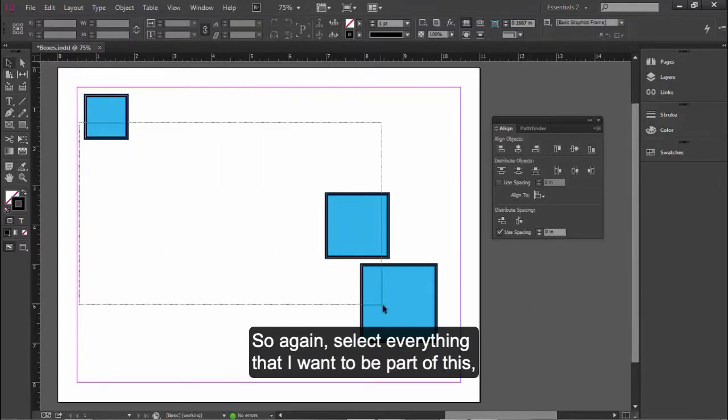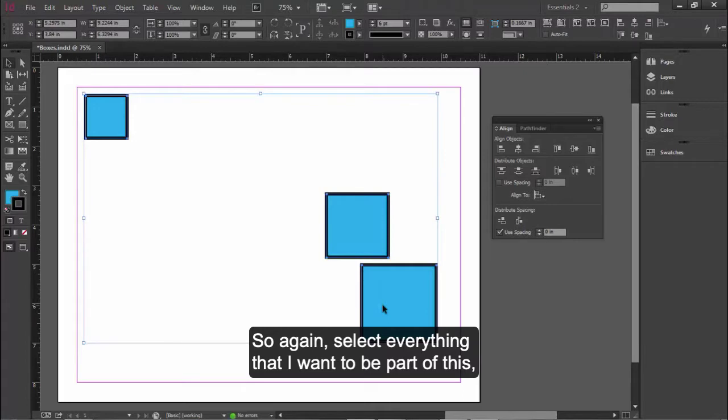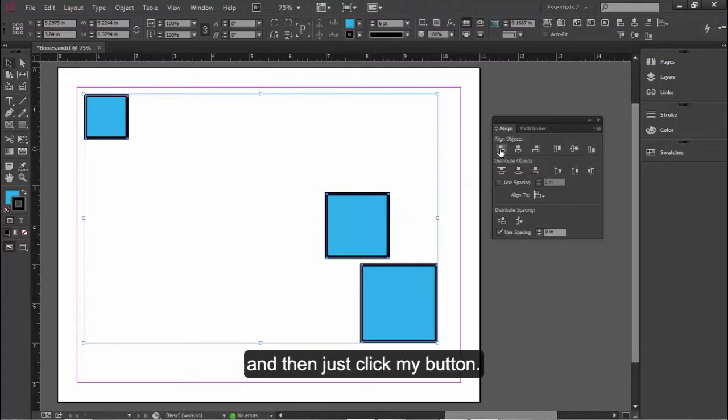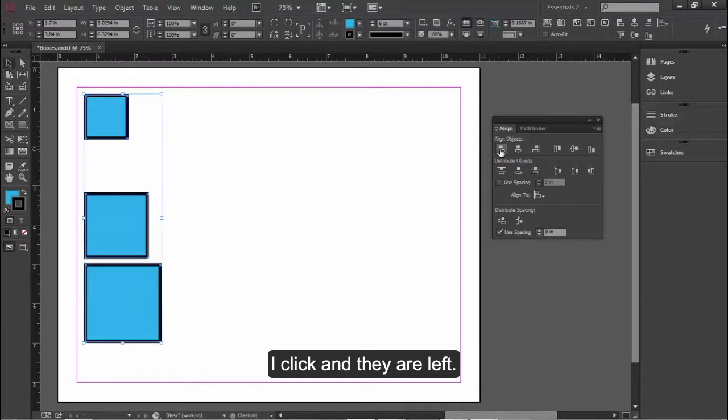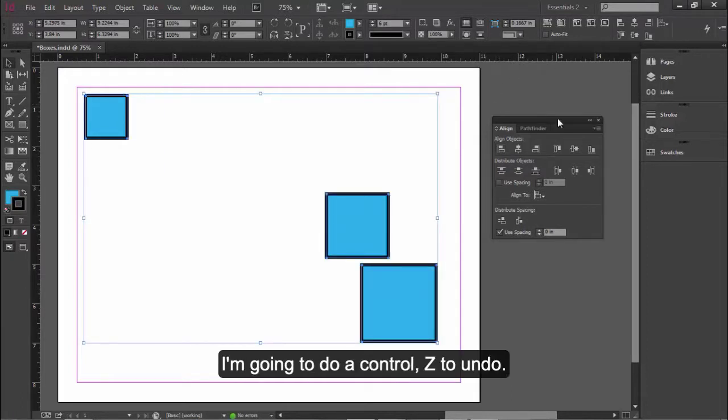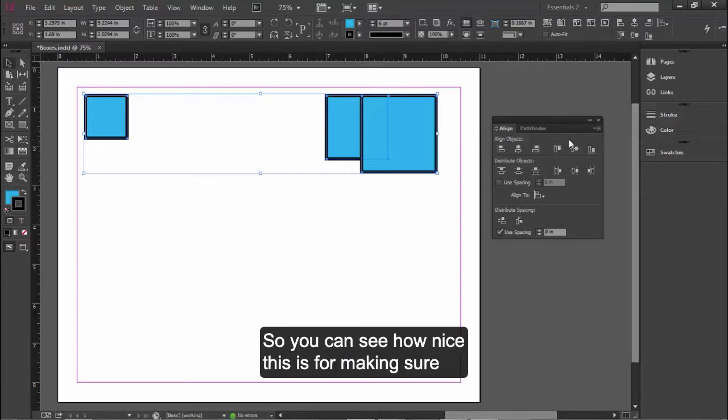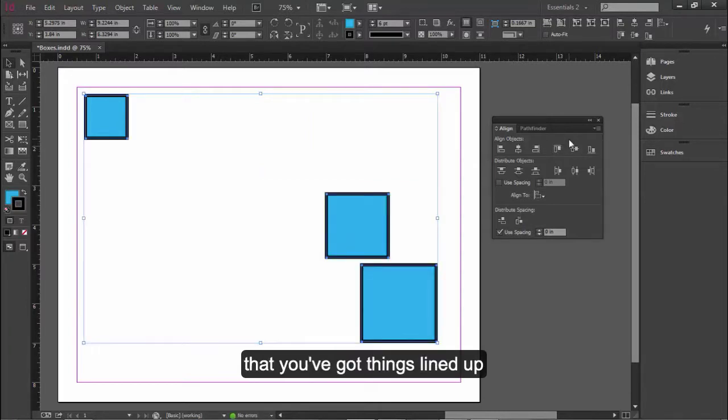Again, select everything that I want to be part of this, and then just click my button. So if I want these to be aligned left, I click and they are left. I'm going to do a Control-Z to undo. Here's the top. So you can see how nice this is for making sure that you've got things lined up without really fussing about guides or dragging guides down and zooming in to make sure that everything is perfect.